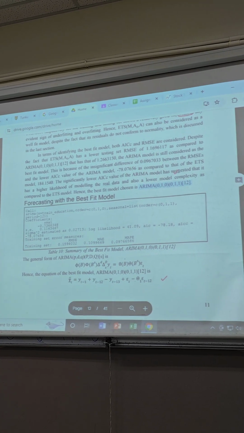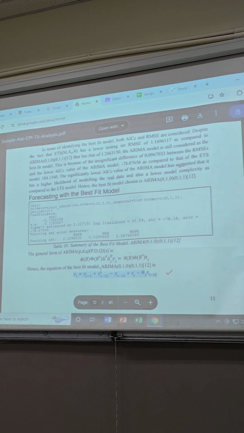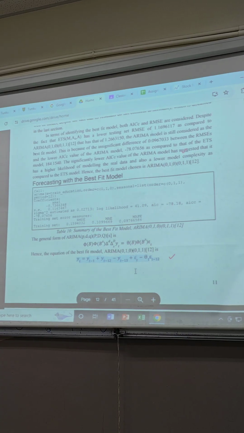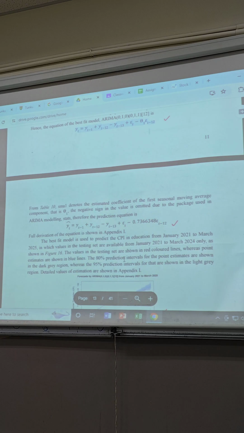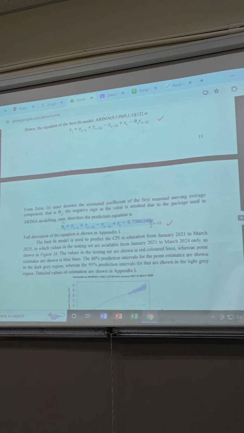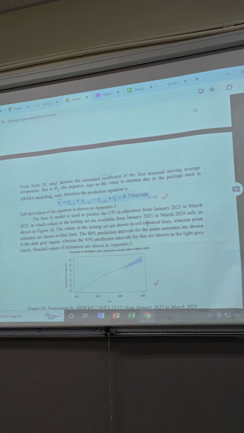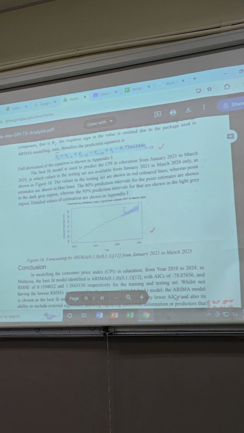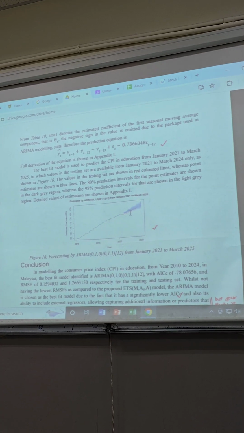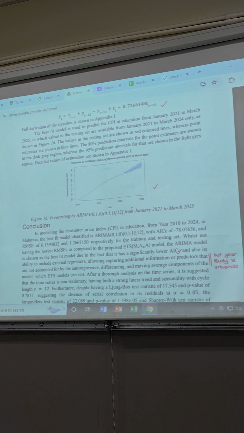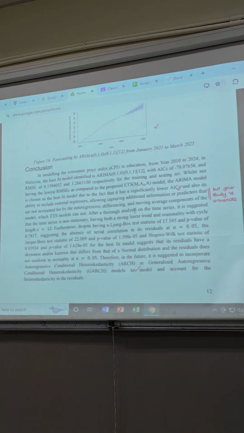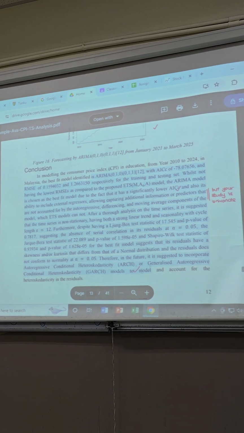So then you need a forecast model. So from this ARIMA, you write out your equation. So then from your output, you substitute the coefficients. So this is the model. Then you must do a forecast comparison with your test set. So what's the value of your forecast error? Then you write in your conclusion.